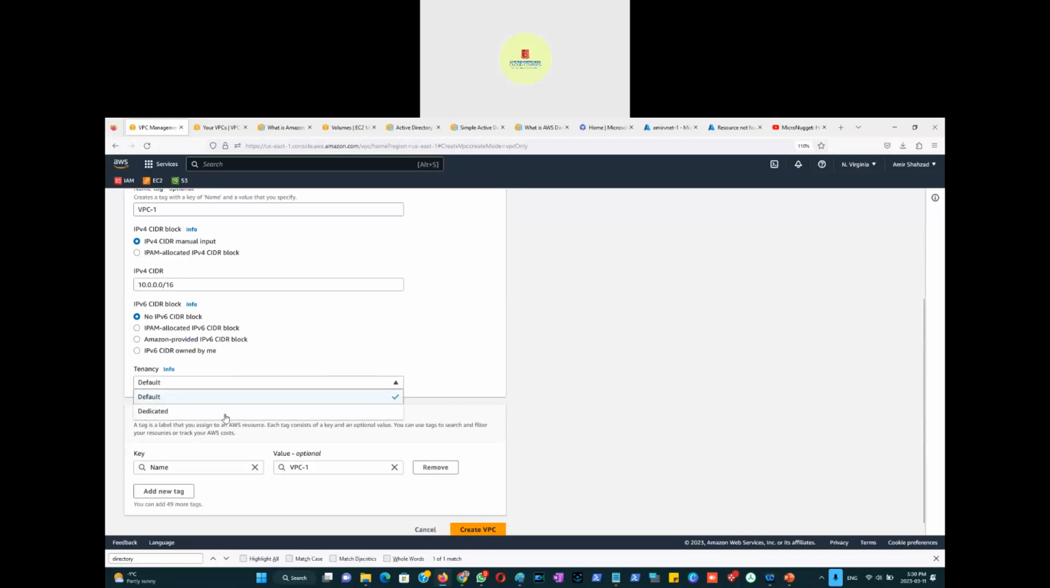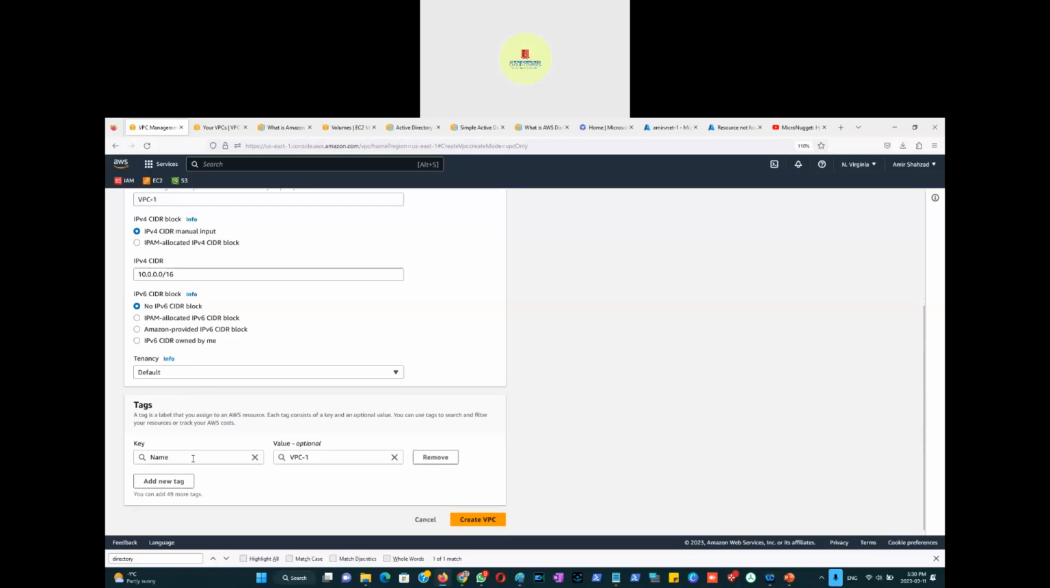And then there's tenancy. We don't want to go for dedicated, which means the underlying hardware resources are only available to us, which is going to cost more but gives better performance inside the VPC. We're going to stick to the default, which is just an underlying shared resource, whatever networking and storage features are being used. It's going to be used by other AWS subscriptions as well. But we're going to stick to default here. Tags: the name is VPC1, and project name, branch, department, sales. So you can add anything in the production environment. I'm going to click create VPC.